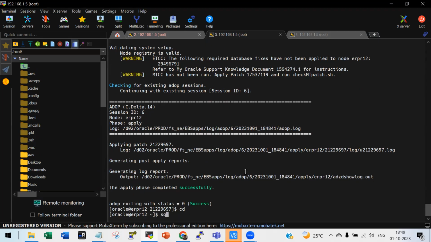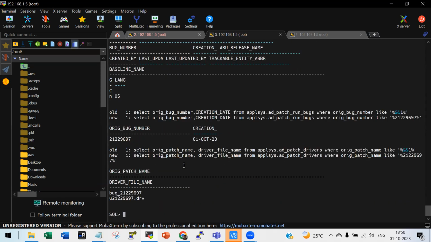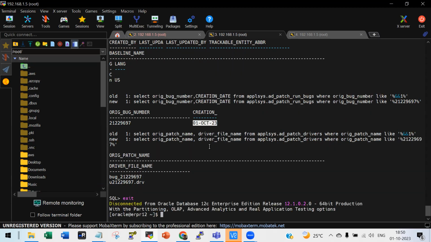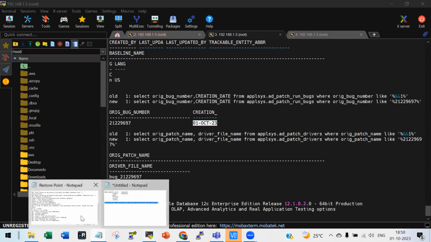Just to check whether the patch is applied or not, you can counter check. Actually, you should have taken the count of invalid objects. It is applied today, 1st October. So you should also take the count of invalid objects before and after, as we normally check. I assume that you are taking care of that.